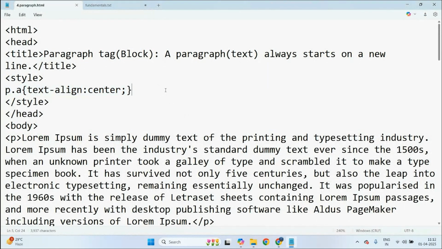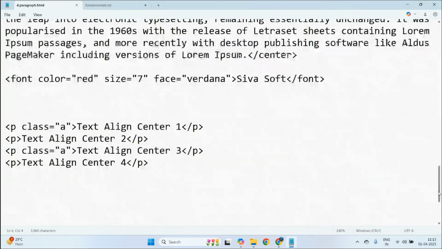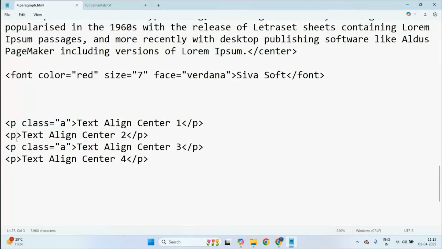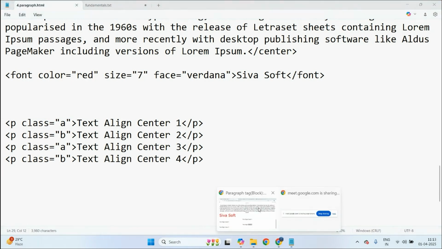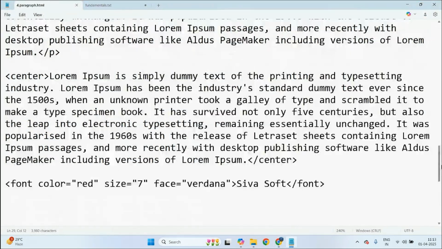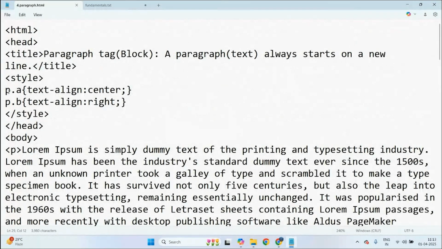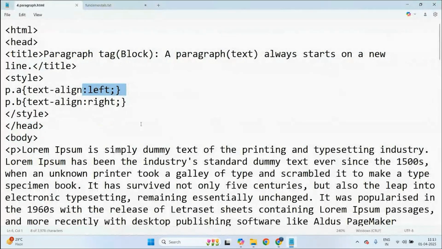Suppose I want right alignment for the remaining paragraphs. So Control S to save. Now see, right alignment. Okay, suppose I want to change, there is no need to change in many places. For example, in this case, I can change in only one place. I changed in one place, and wherever that class equal to A is there, it will appear. So I think you got some clarification.